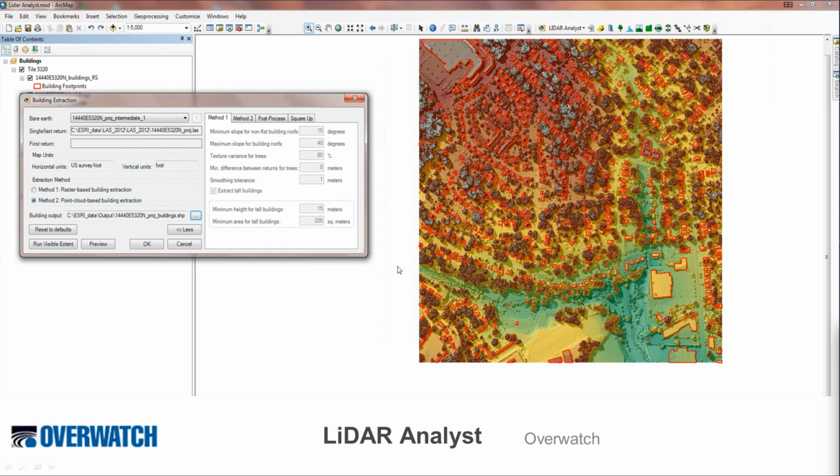Click OK, and then what you see here in the workspace, the red are the buildings returned from lidar analyst. And again, these are 3D, and they have other attributes such as building orientation, average height, that kind of thing.